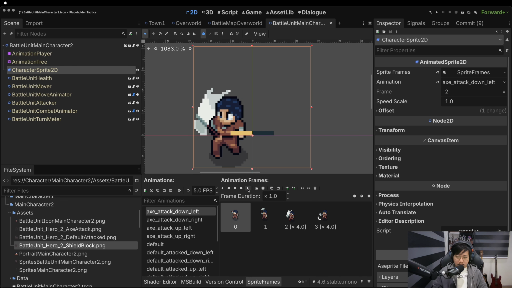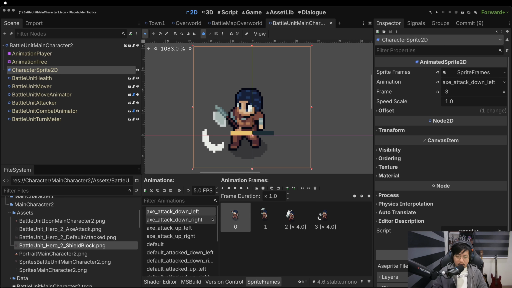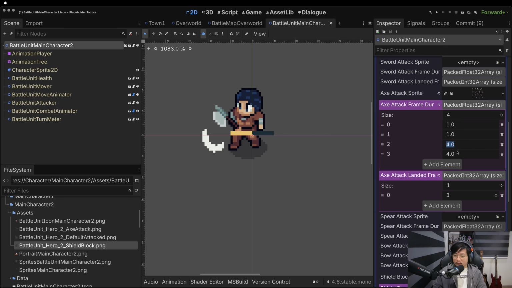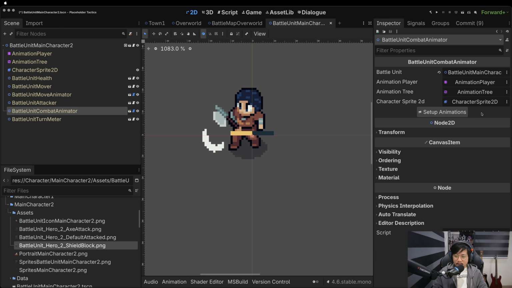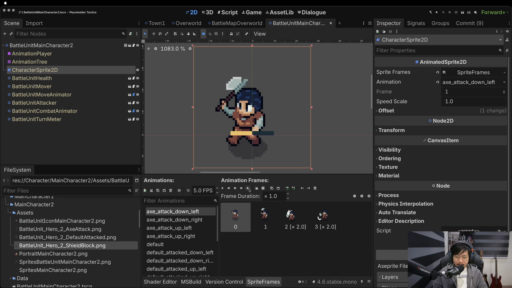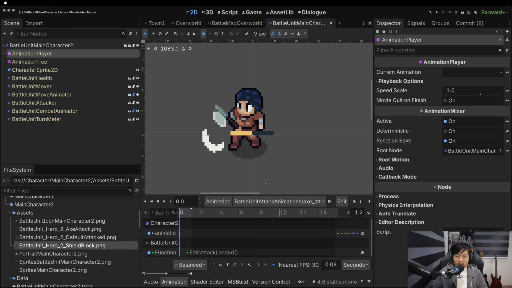Actually, the axe attack animation duration doesn't seem right, so I will change the values again. I will reduce the duration of the last 2 frames, then click the setup animations again. I think that's fine for now. If we look at the animation player, the axe attack animation takes 1.2 seconds, and at 0.8 seconds, that's where the attack landed signal will fire.